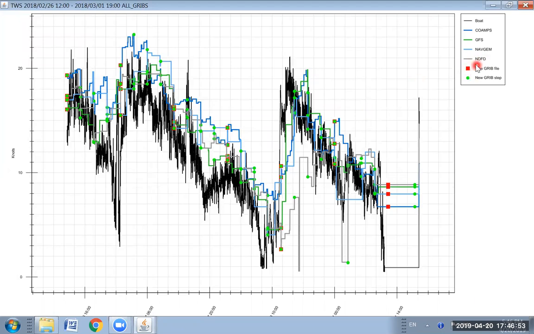The new GRIB file data is represented by the red square, and the time step data is represented by the green circle. So you can see here, in this instance, we got a new set of GRIB data every 12 hours. And we had GRIB steps sometimes about every 3 hours, depending on that individual GRIB file. Really, really handy to view.